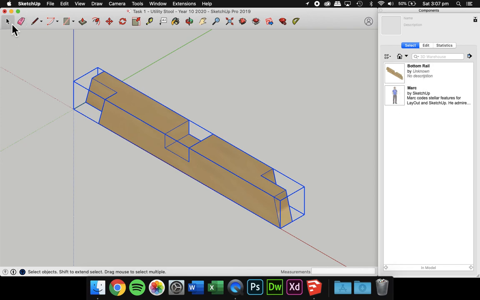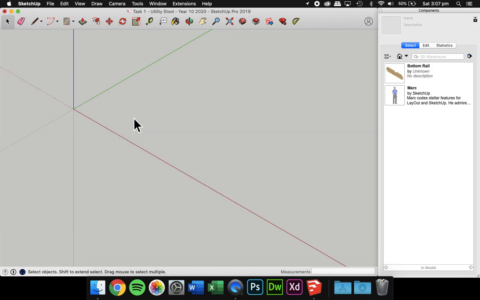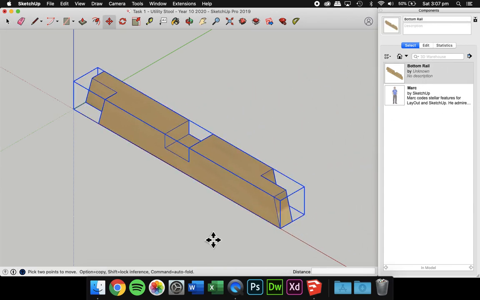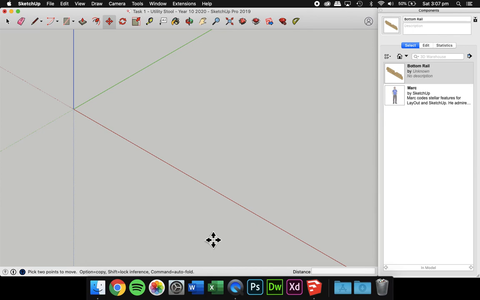Now the benefit of using components like we just have is I can delete it from my screen so that I can start drawing my next piece. But later on when I need it again, I click and I can then place it back in my model. Okay, nice and simple. So component 1 is done, that's the bottom rail. Well done.